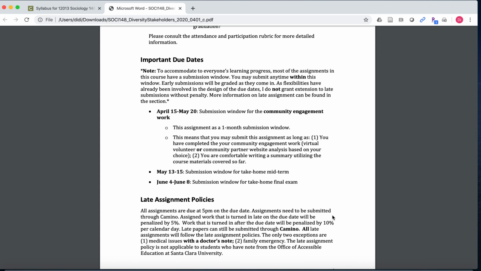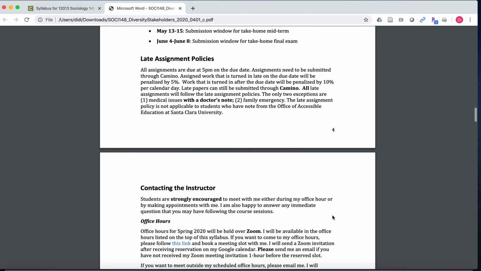I therefore will not grant extension to your assignments after the closure of submission windows. I do receive late assignments, but late assignments will be penalized according to the late assignment policies. So please make sure that you turn in your assignments before the closure of the submission windows to avoid the penalties associated with late assignments. What are the penalties associated with late assignments?